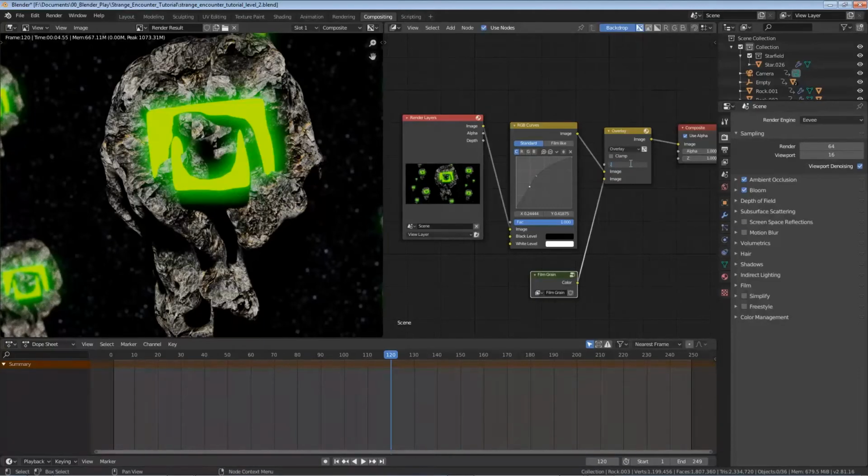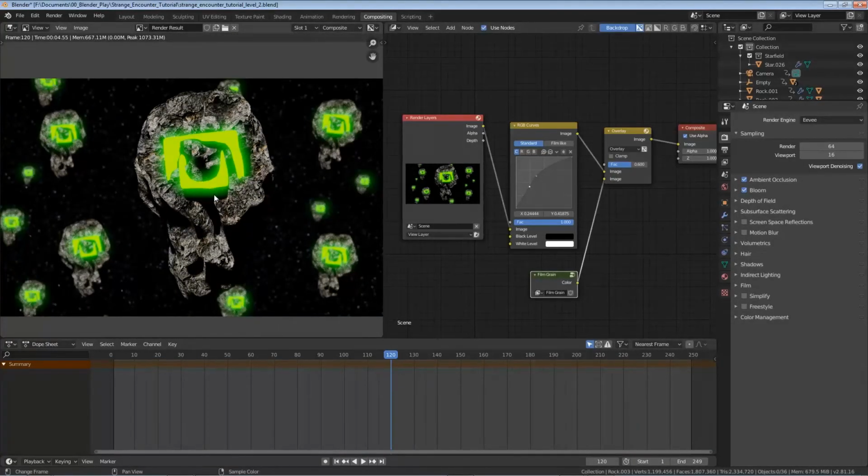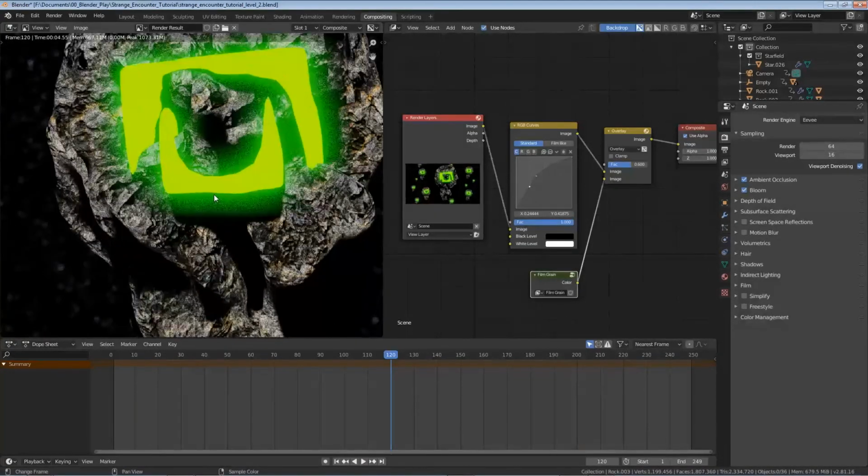If you want it more subtle, you can go to 0.2, and it's a little more subtle. You could go, let's see, like 0.6. I think that actually still looks pretty good. It's like a grainy camera. But I'm going to go back. I think I like 0.4.